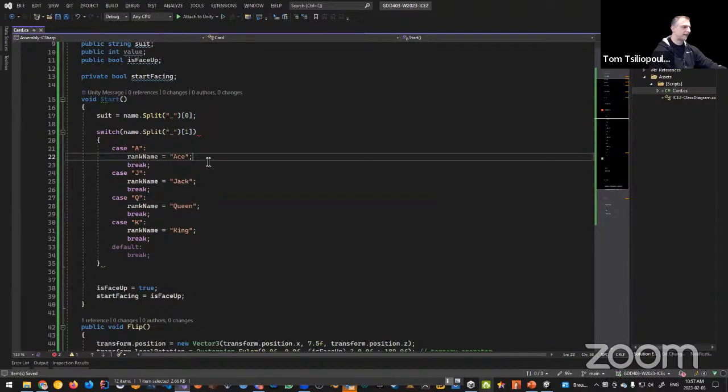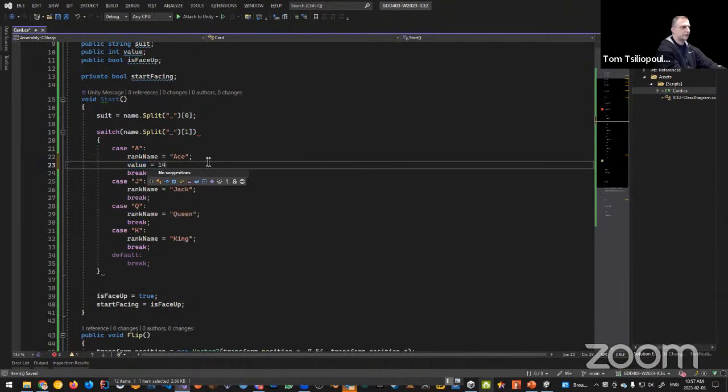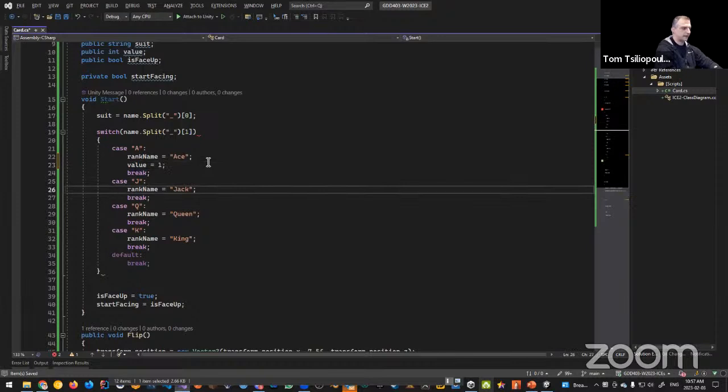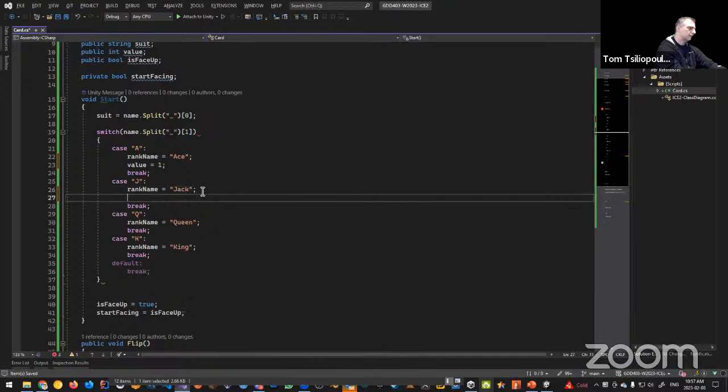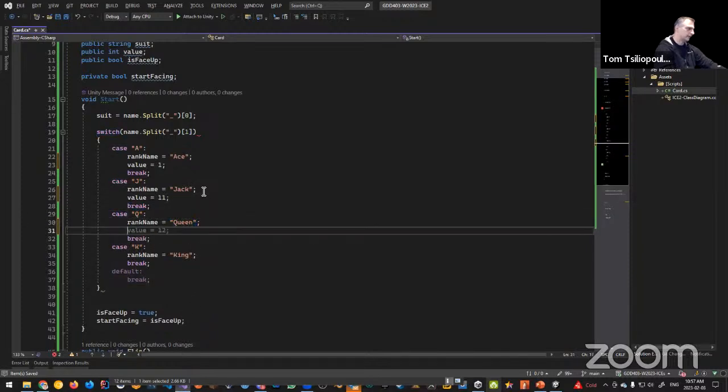We can say the value is something we can also set, right? We can say the value is equal to 14 or 1 or whatever it's going to be, and we can go through that and do all that stuff. And Jack would be 11 and so on. We could say that the value is 11, and we can also say that the value is 12 and 13, right?